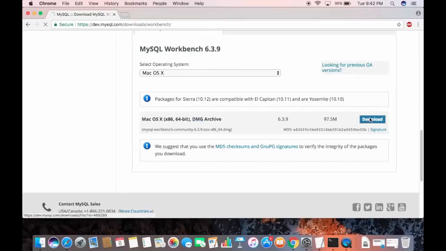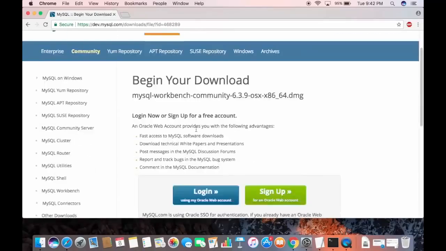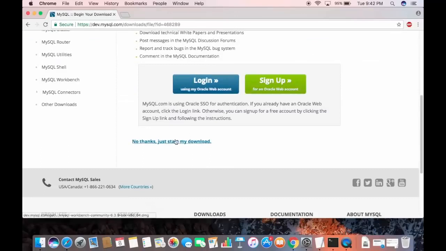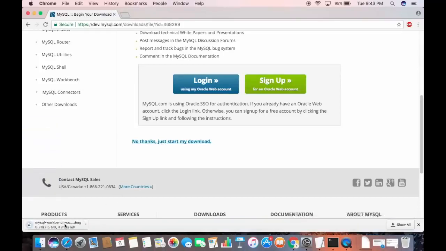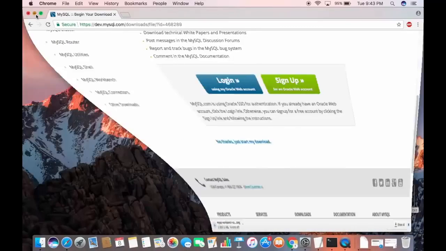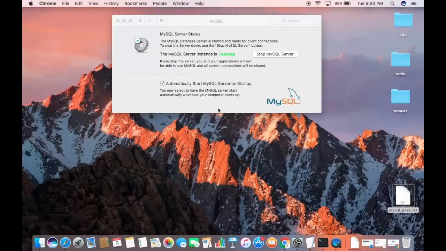You just need to click this download button, and once you click the download button, once again you don't need to log in or sign up. You just need to click this option which says no thanks, just start my download. So I'm going to press this button, and my download will start. Okay, so my download is happening, and in the meantime I'm going to show you how you can connect to your MySQL server using the terminal.